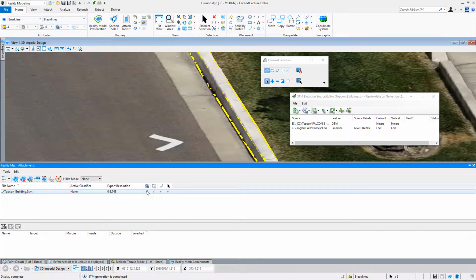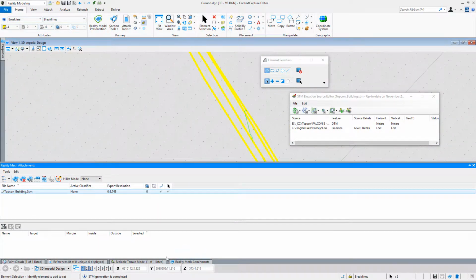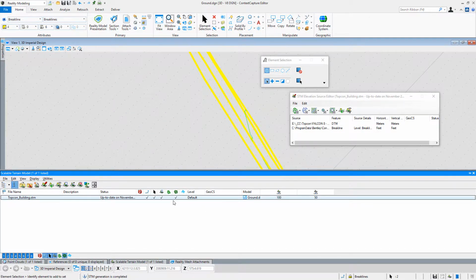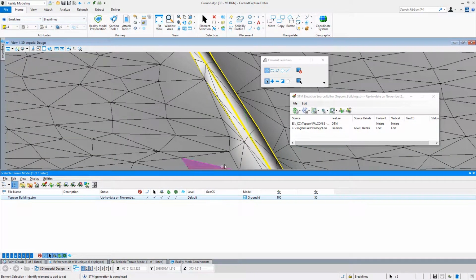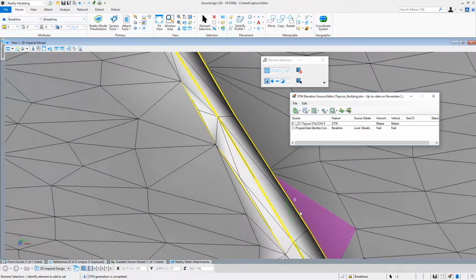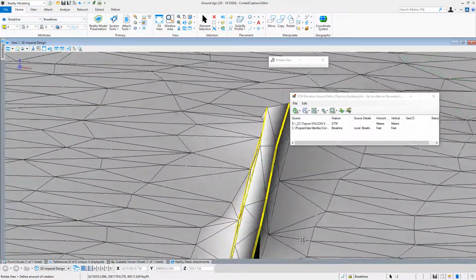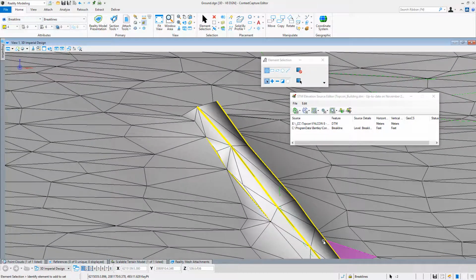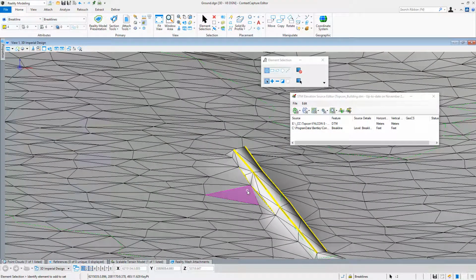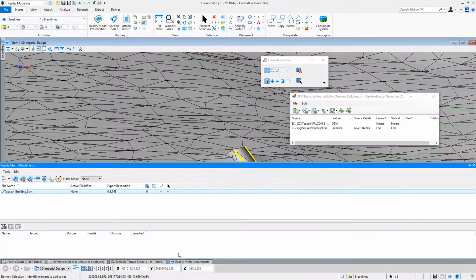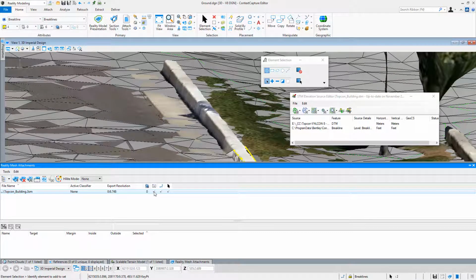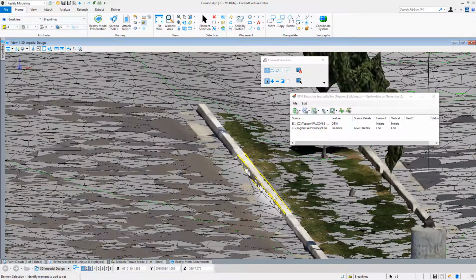I'll turn off my reality mesh and turn on my scalable terrain model. We will see that now it has defined this curb for us. We have it shown on both sides in 3D for us. So we could do that for our remaining curbs so that we can have them better defined in our surface. That concludes how to add break lines manually and quickly.